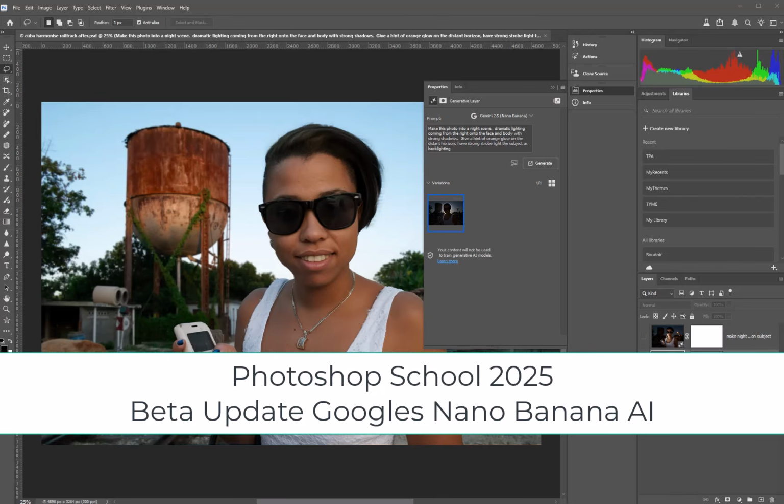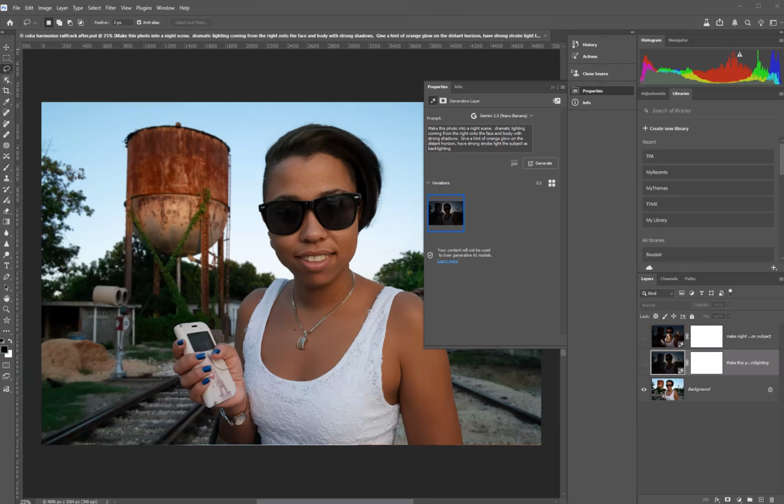So in this Photoshop film, we're just looking quickly at the beta 25 October release. And this is specifically all about the new Nano Banana, which is the Gemini 2.5 AI that we can now use. Remember, this is in Photoshop Beta.